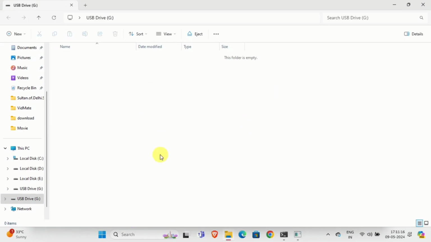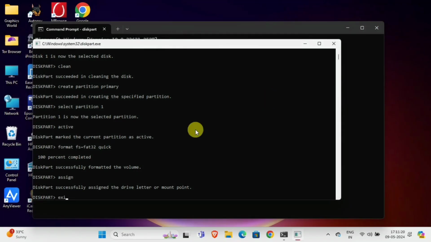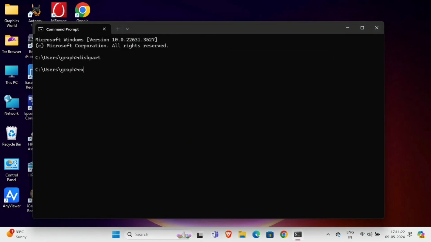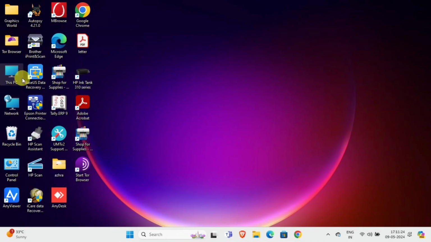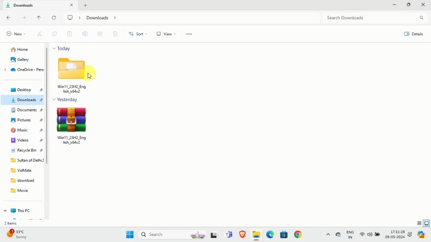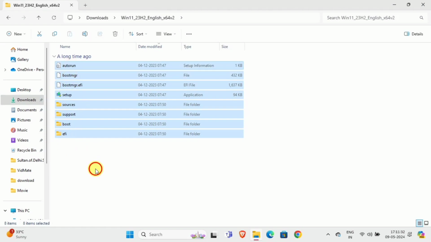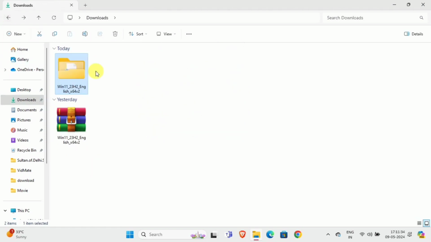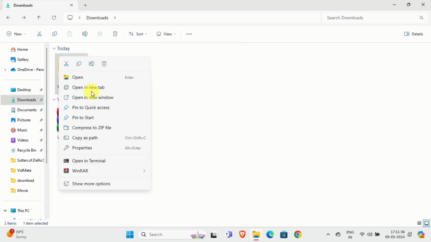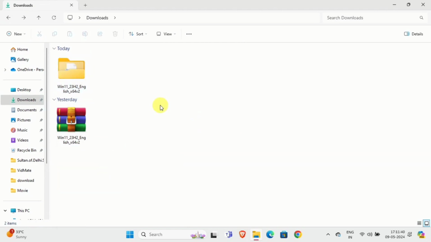And as you can see, my pen drive has been made. So close every tab. You can also type exit, or you can also close it directly. And as you can see, my pen drive has been made bootable. So just copy this file. We have to copy it in this way, not in that way. You should not copy that directly. It's wrong. You will not be able to boot this.